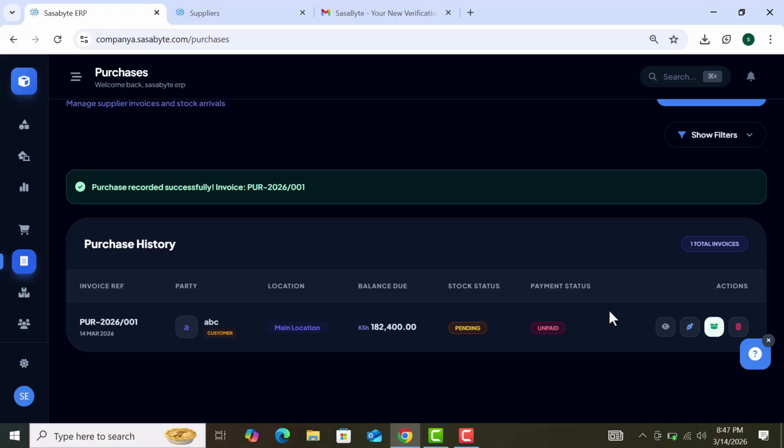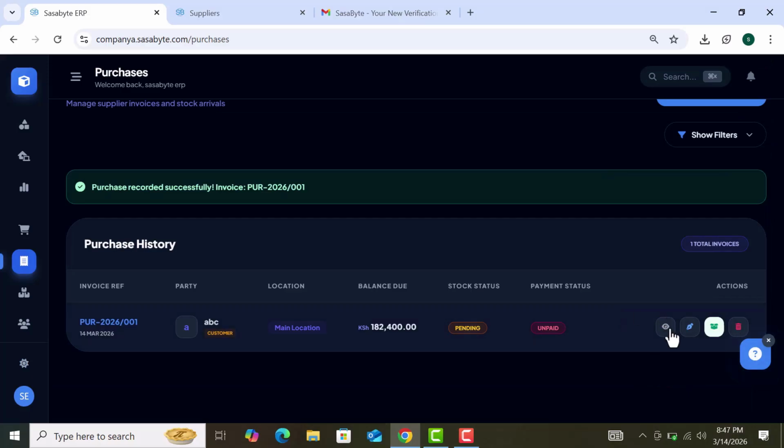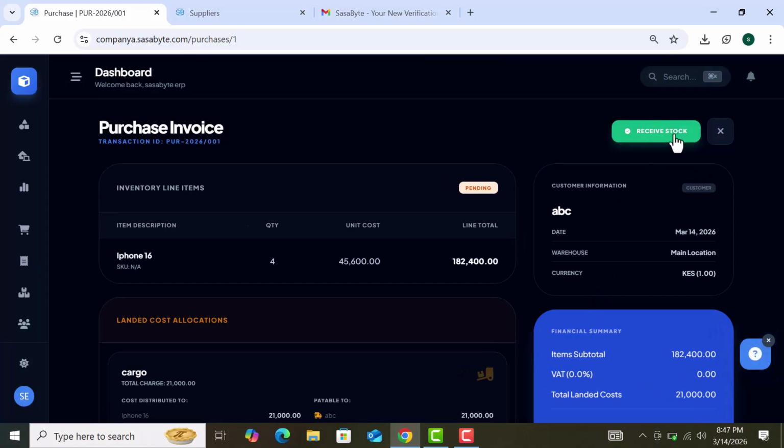Receiving stock. Creating a purchase does not automatically receive the stock. You have two options. If you want to receive the stock later, just leave it and receive it when ready. Or, when ready, click Receive Stock, either from the main page or after clicking View on the purchase. Once you click Receive Stock, the items will be added to your inventory.